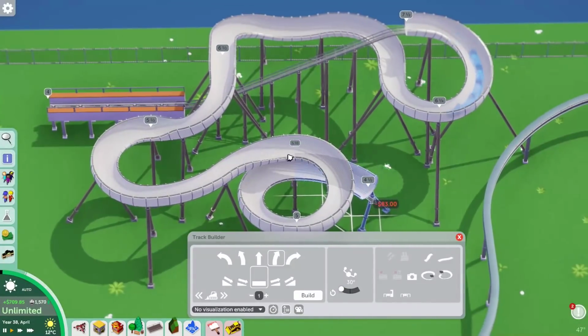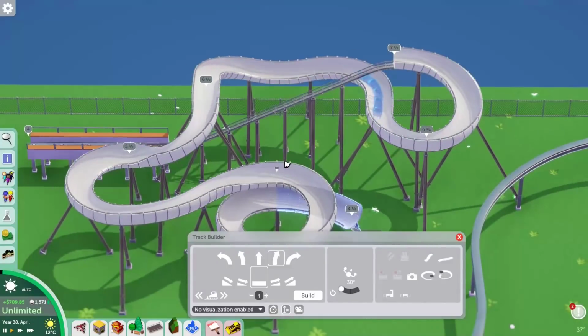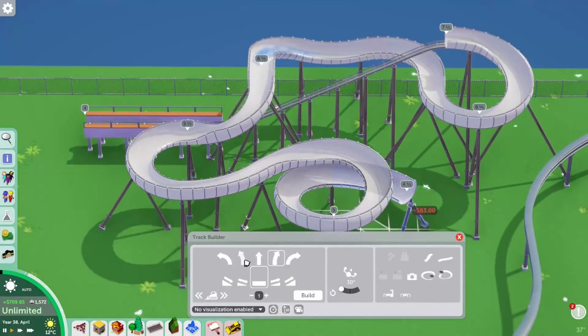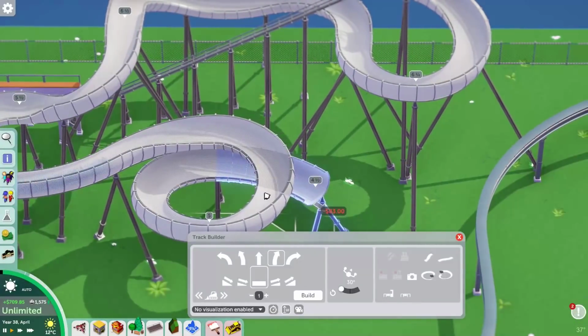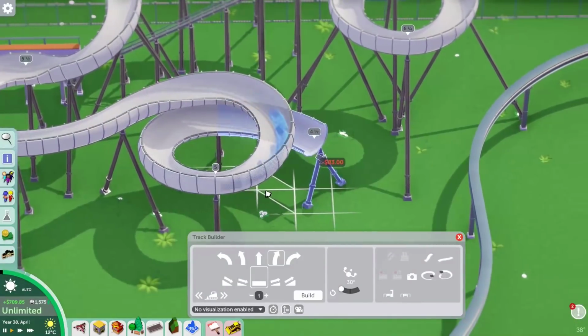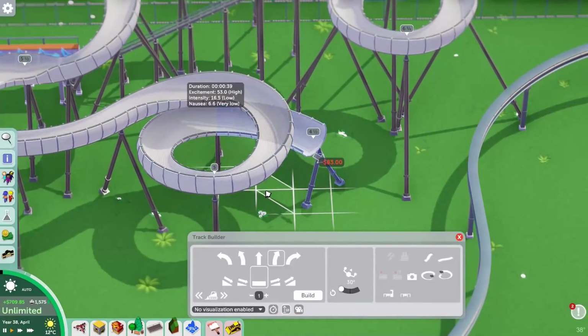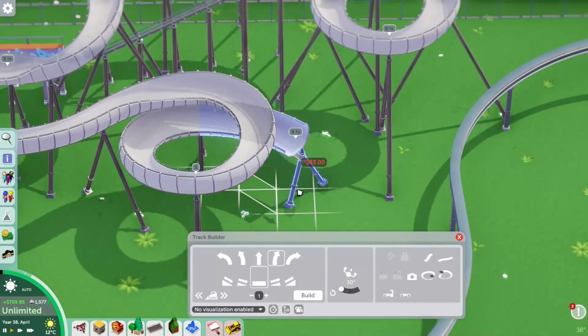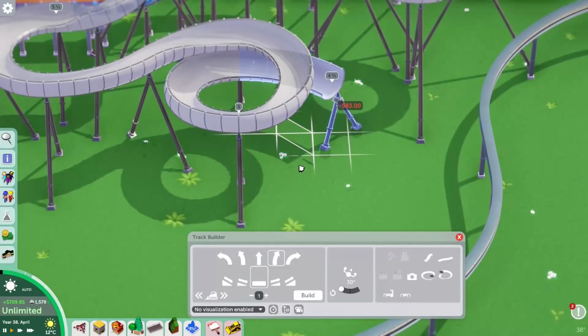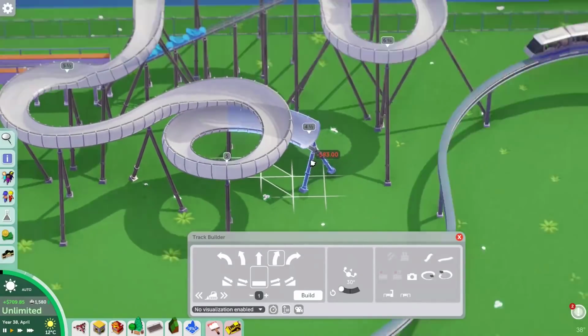Something which is really nice, which is finally added in this game, is that you can actually have these 45-degree curves. Yeah, they weren't available in Roller Coaster Tycoon 2, and I don't believe they were available in Roller Coaster Tycoon 3 either. So it's actually nice to finally be able to build these.